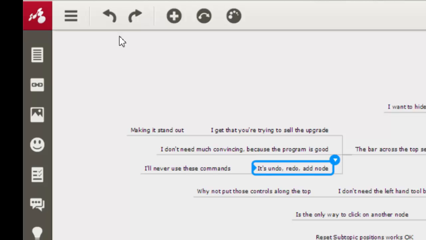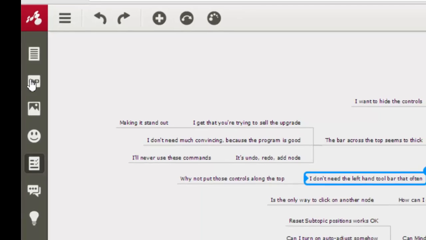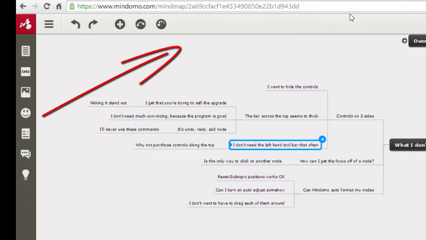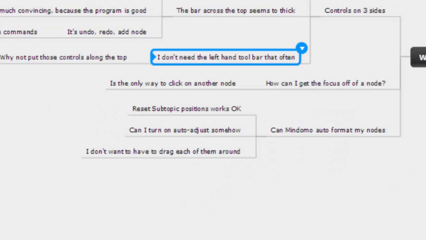And in line with that, I'm not going to need the left-hand toolbar that often either. So I would almost rather have this left-hand toolbar moved up along the top and give me the option of hiding a top or one single toolbar, wherever you want to put it, but probably the top, and then letting me have a ton of extra space, especially when I'm working on a mobile device or even like a 15-inch laptop.